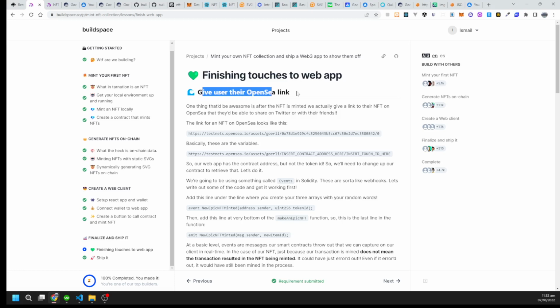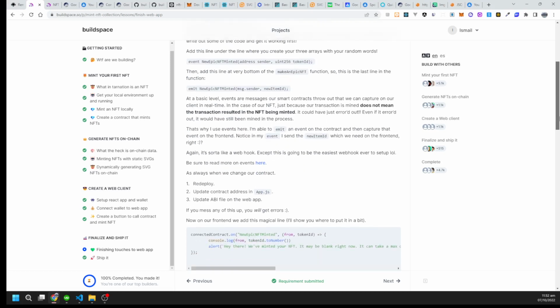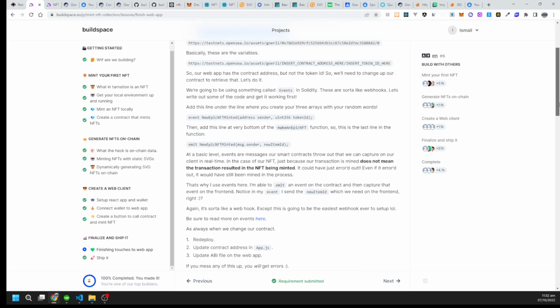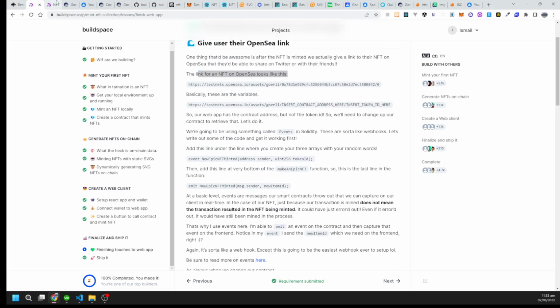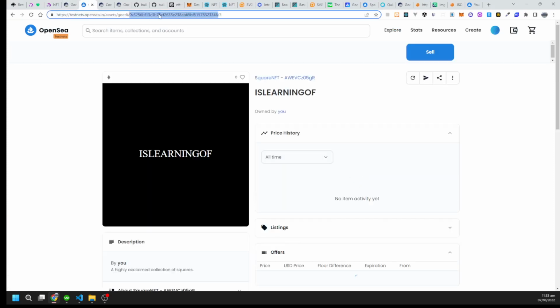Okay, give user their OpenSea link. One thing that would be awesome: after the NFT is minted, we give them a link to the NFT on OpenSea that they'll be able to share on Twitter or with a friend. The link for OpenSea looks like this. We can also show the users the link, so they can share it with others. This NFT link is actually created because we know that we got the contract address.